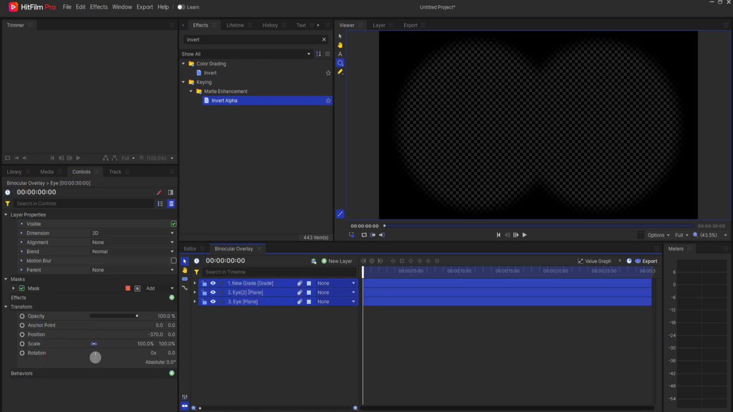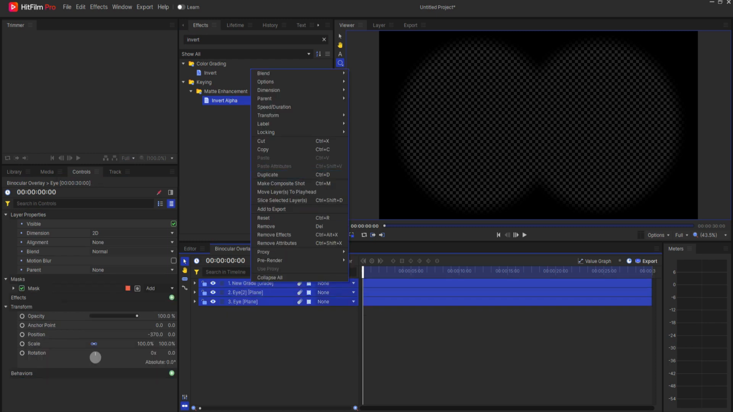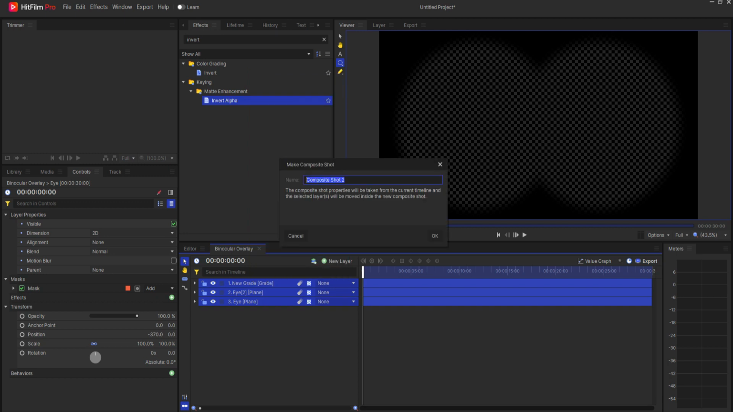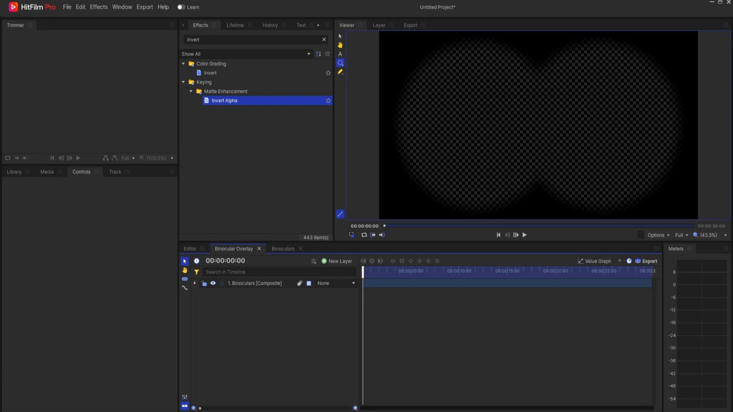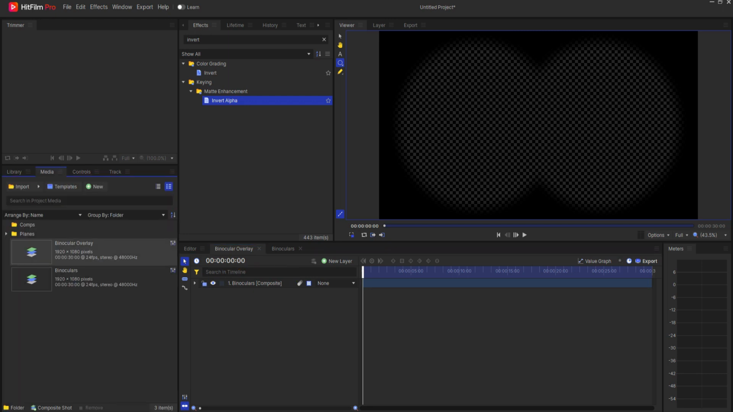Grabbing all of these, I will now right click and say make into a composite shot, and I will call this binoculars and click OK. So now I have binoculars as its own composite shot, and if I go back to the binocular overlay, you can see that this is a single layer. Back in the media tab, I'll go ahead and take that binoculars and I will put it in the comps folder. Okay, so now let's start working on developing some of these.